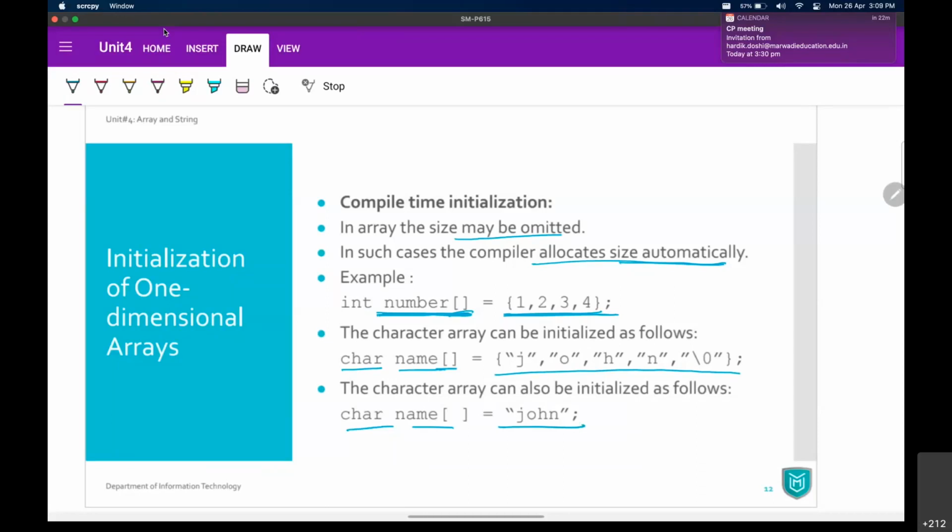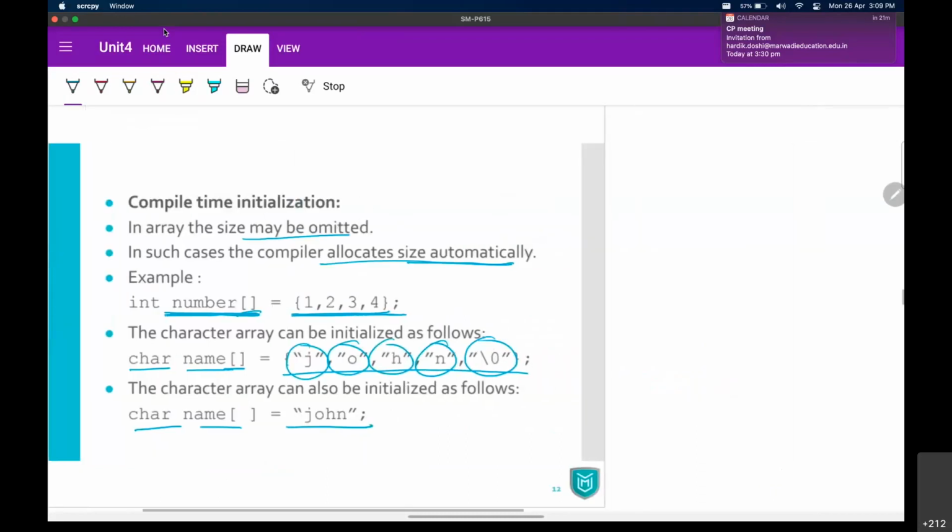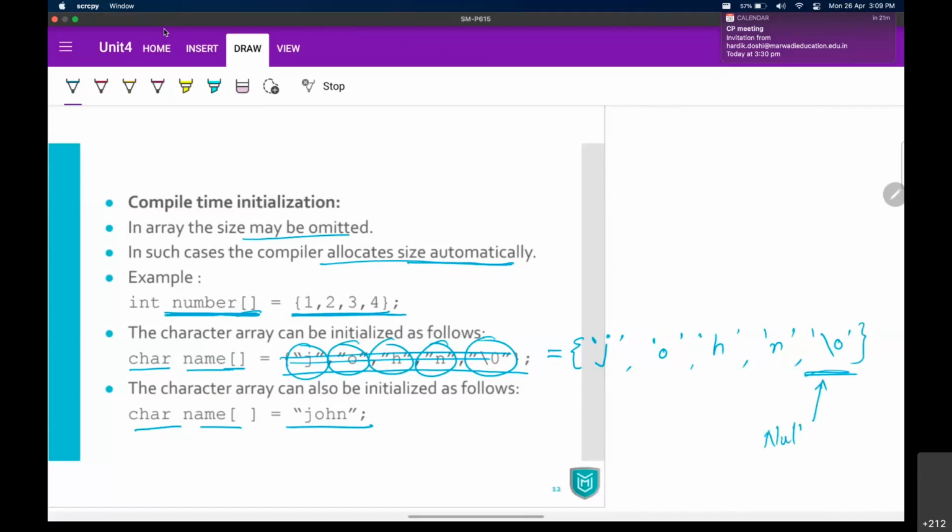Now, sorry, I made a mistake here. Let me clarify. This should be single quote. Instead of this one, it should be. Now, before I upload this PPT, I'll rectify this thing. It should be single quote J, single quote O, single quote H, single quote N, and single quote /0. Now this is a null character. Okay, it's a null character which indicates this is the end of string.